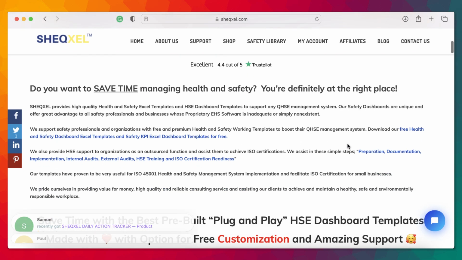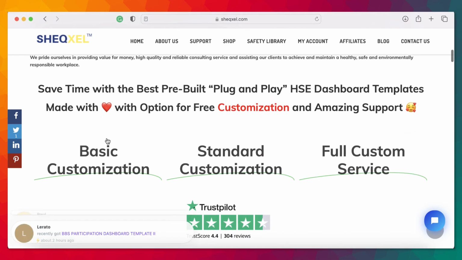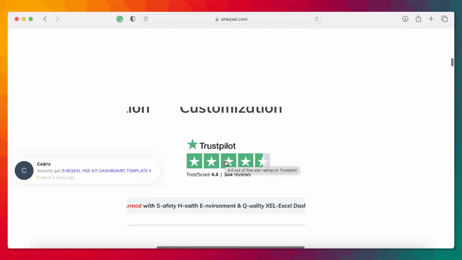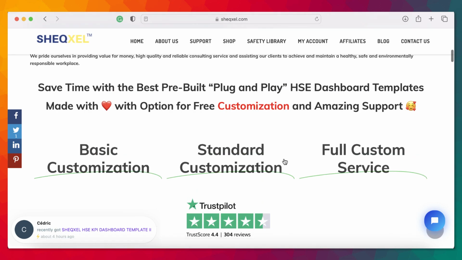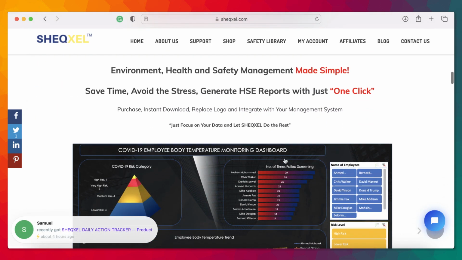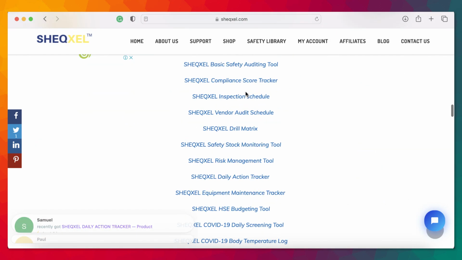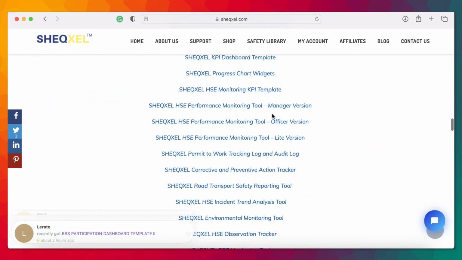As you land on the home page, you'll be reading a few things about SHEQXEL. We do customization. We have some reviews. Sorry for the mishap. But the most important thing is that you can come all the way to the middle section of the website and you find the list of templates.